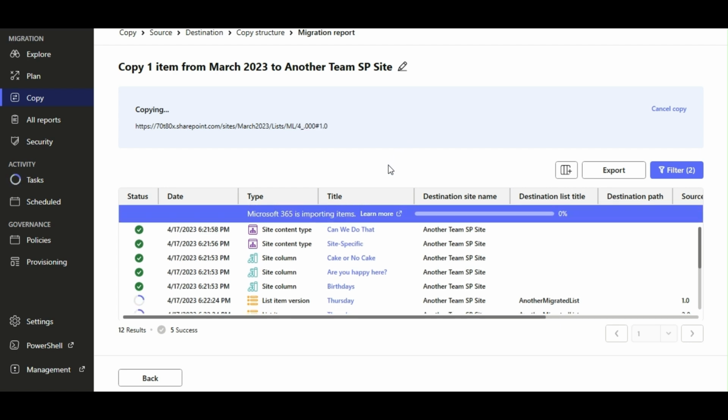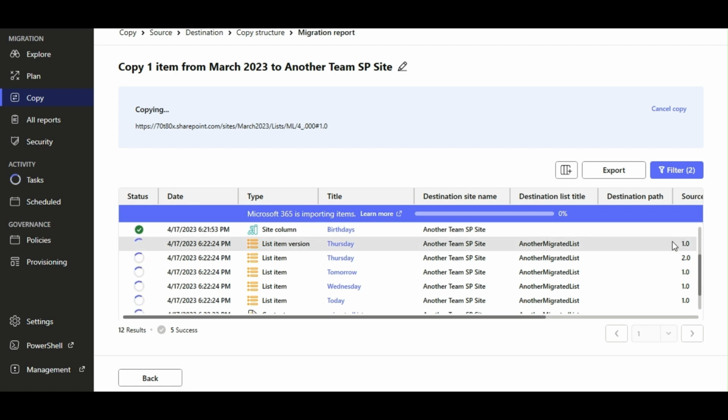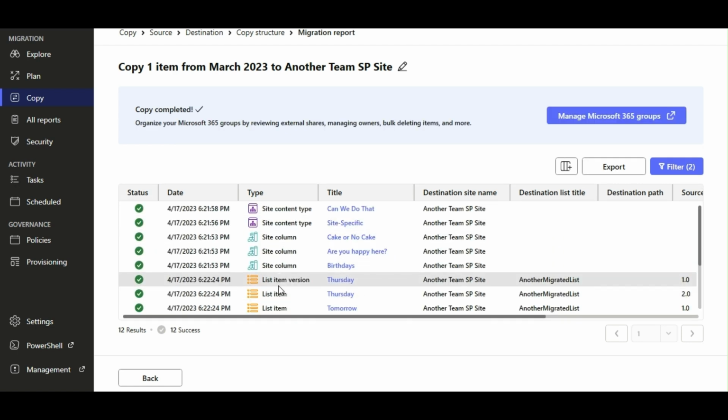Okay. So now you see it's importing the items. And in this case, it might go pretty quickly, but sometimes you can watch it with a big library or list migration. You can watch it just slowly climbing. You can look at what it's going through. These are the actual items, as you see, list items. Here is the version. So notice that was list item version. List item, it's the same item, but in the system, it's two separate things to migrate. But at the end of the day, all you see is that latest version. And now copy completed, and it worked.